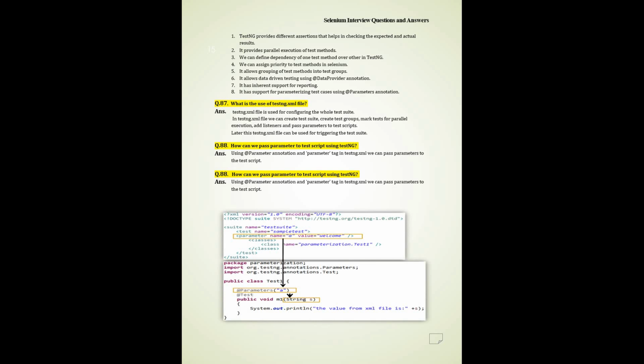So what is the use of the testng.xml file? It is used for configuring the whole test suite. In the testng.xml file, we can create a test suite, create test groups, mark tests for parallel executions, add listeners, and pass parameters to test scripts. Later, the testng.xml file can be used for triggering the test suite. How can we pass parameters to a test script using TestNG?